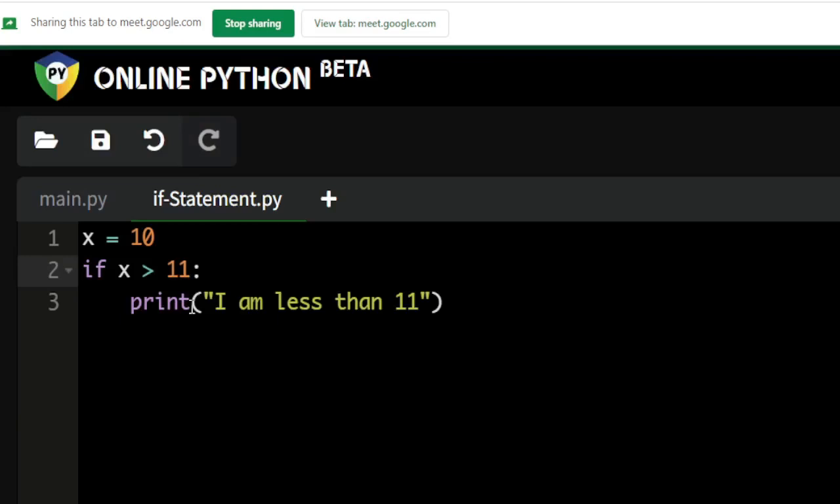Now this condition happens not to be true. What do we do in a case like this, when the first condition given is not true? In Python programming, you are very free to provide alternative conditions. So an alternative condition is provided when the if condition is not true.